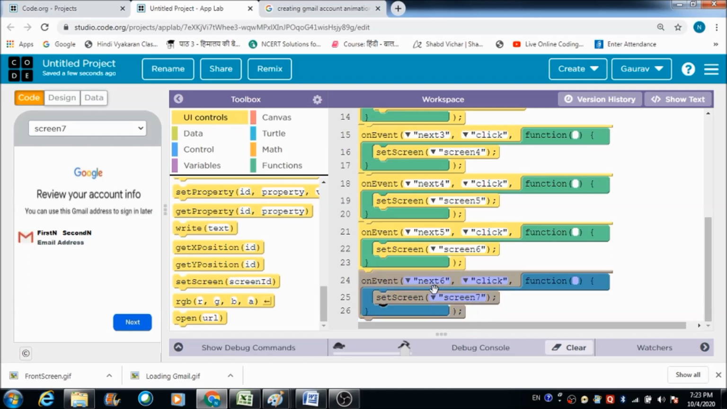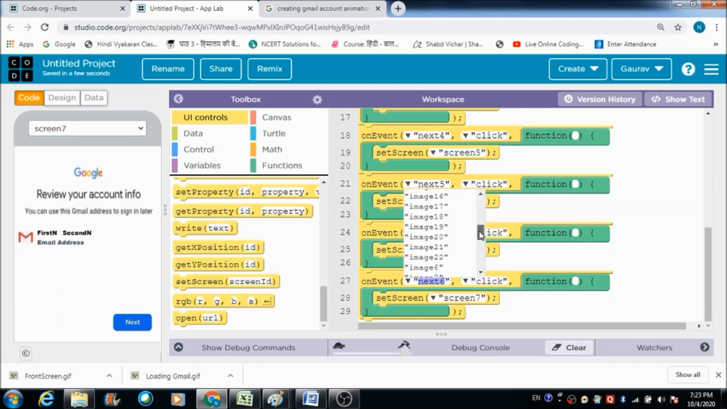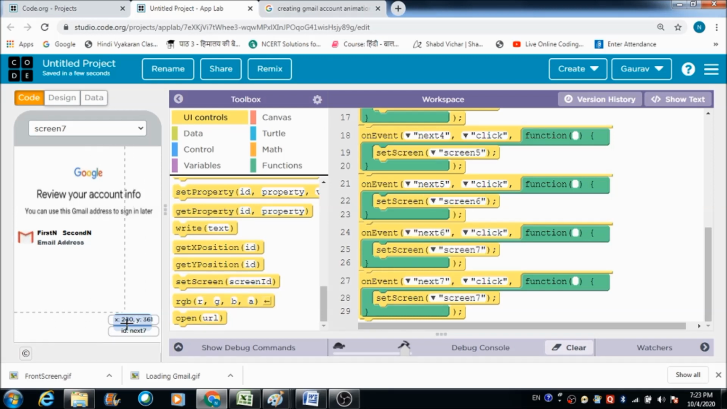I'm copying this code from here first and pasting it here. What is the idea of this? It is next 7. So when the user hits this next 7 button, before that, we will be requiring the first name and the second name of the user here, and besides, the email address. How are we going to fetch that? That's what we need to see.